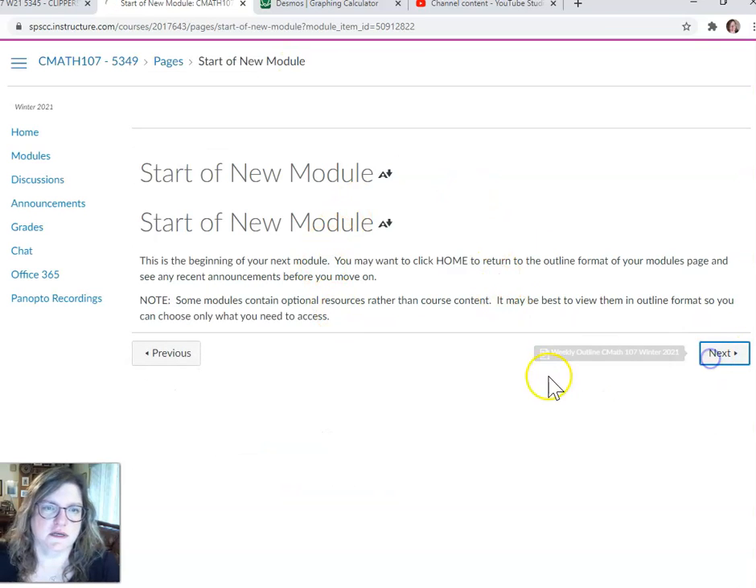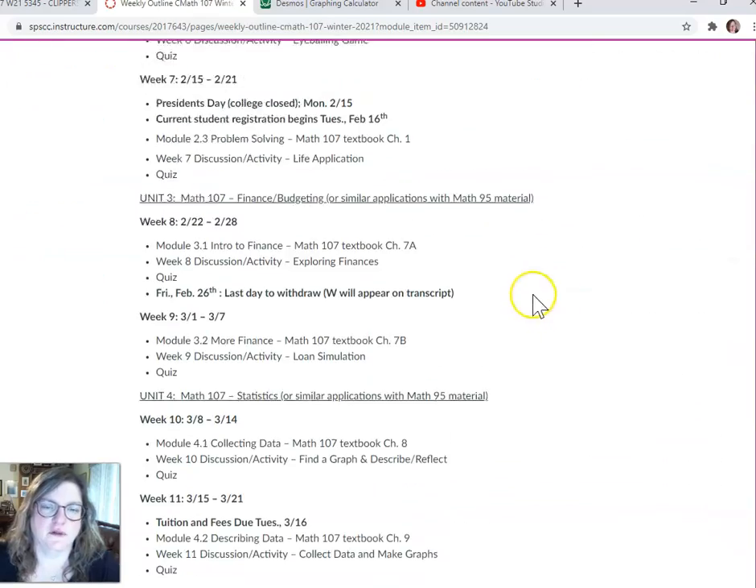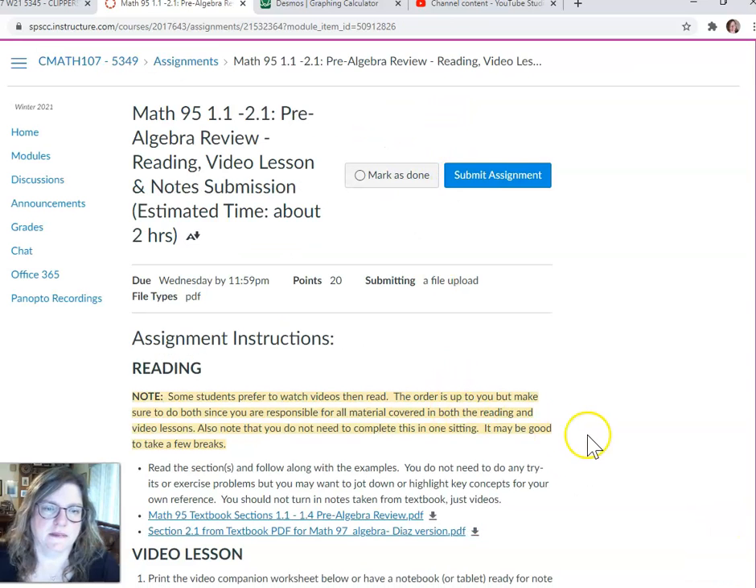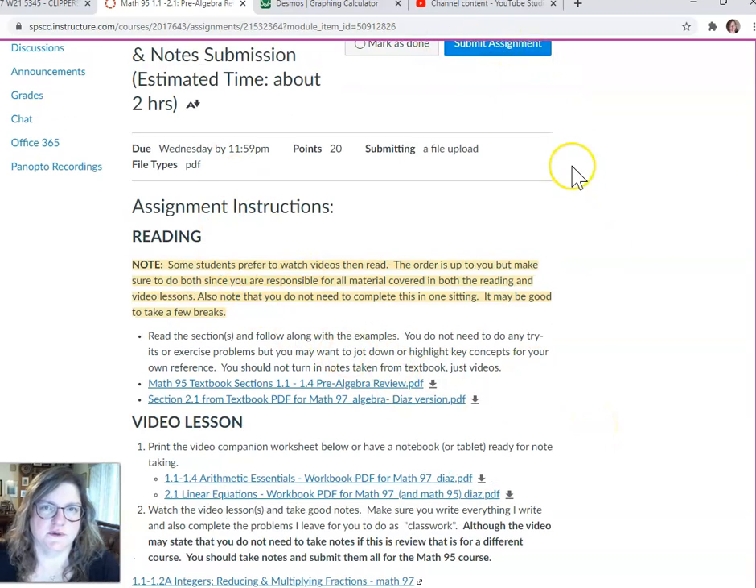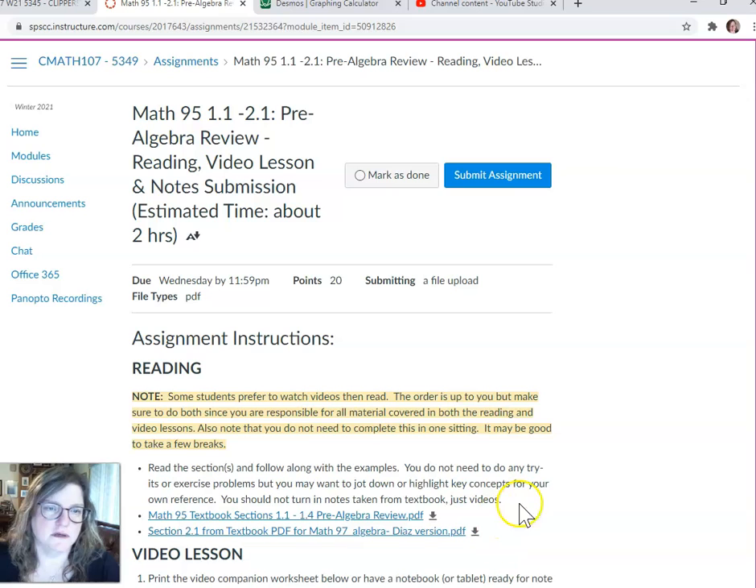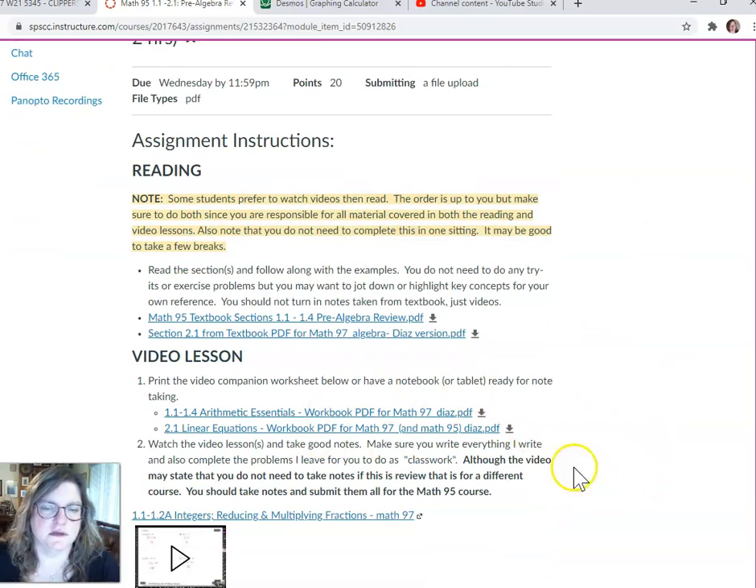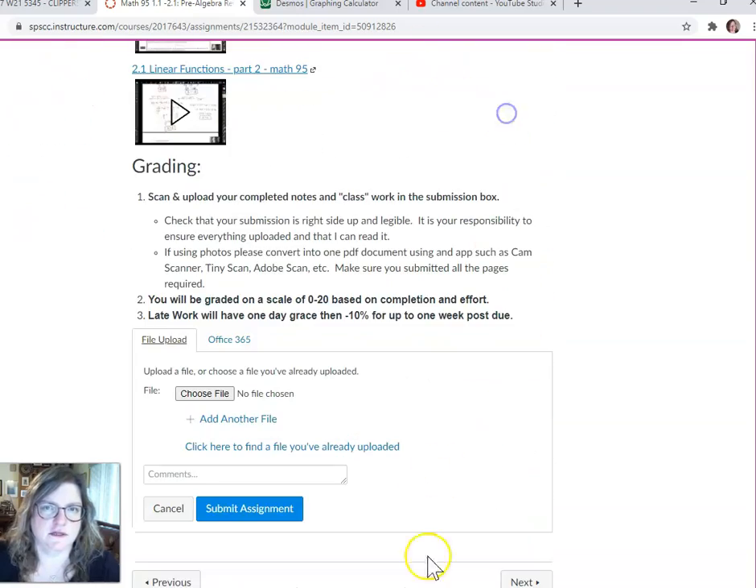It tells you the weekly outline. That's the same every time. And then here's your first lesson. So you're going to actually need to take notes on the video and read the book. You don't have to submit anything from the book, just watch the videos and submit those notes. And then to submit, you click up there, choose a file, add it in.